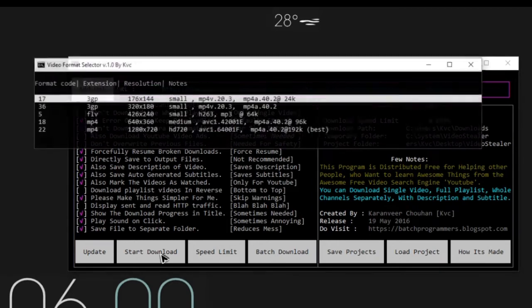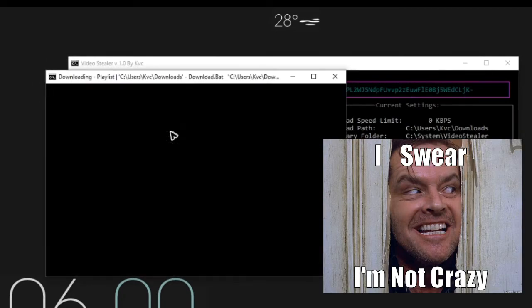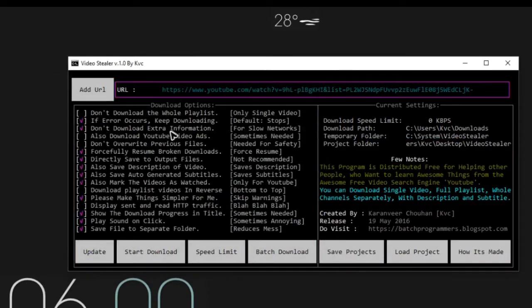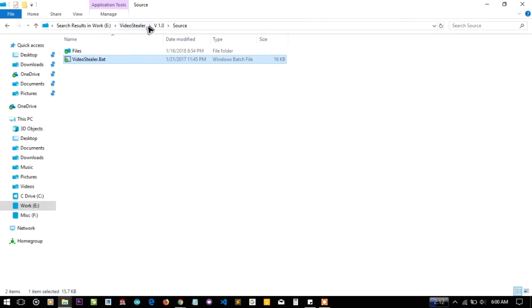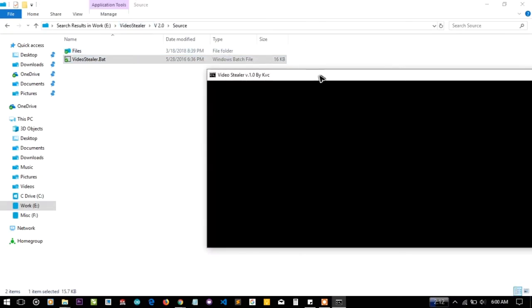Okay, it crashed. So let's download again. Try this one. Okay, an error occurred. So let me close this one, and let me go to the second version. I think I have fixed it in version 2.